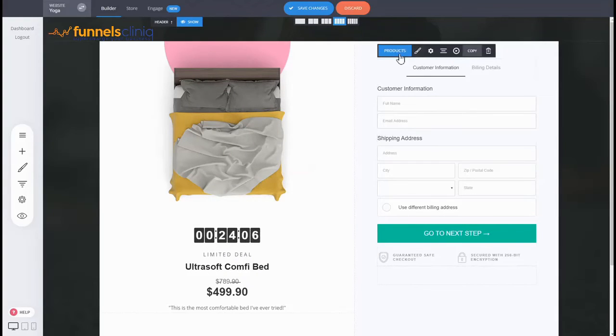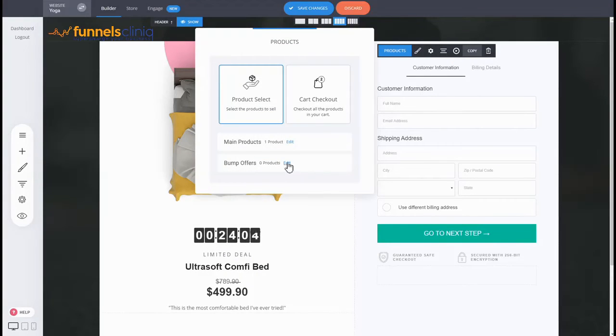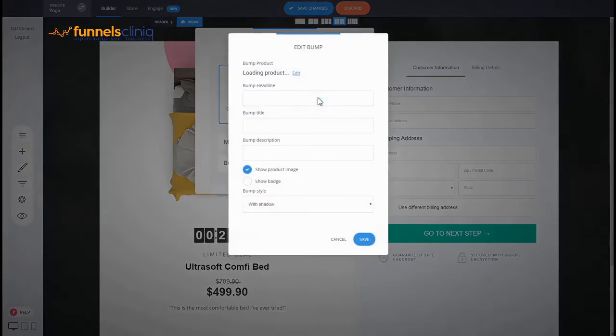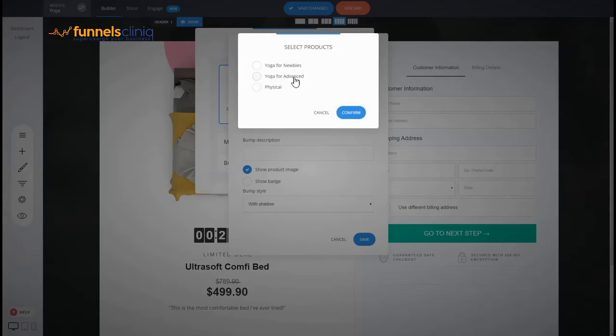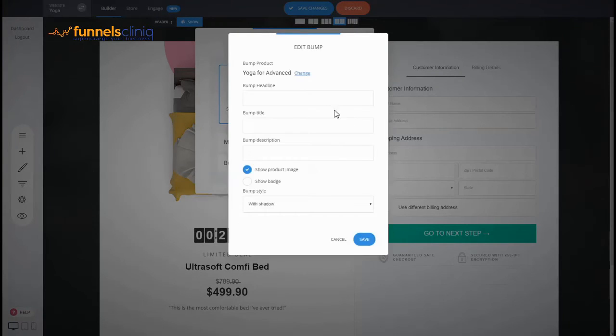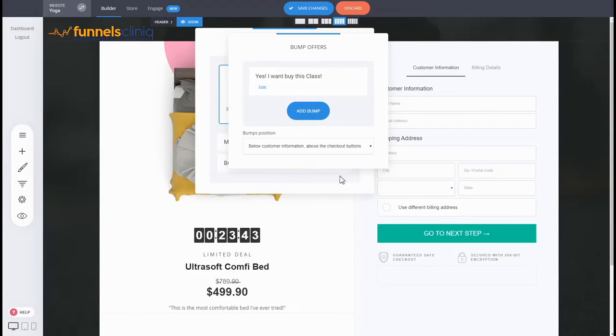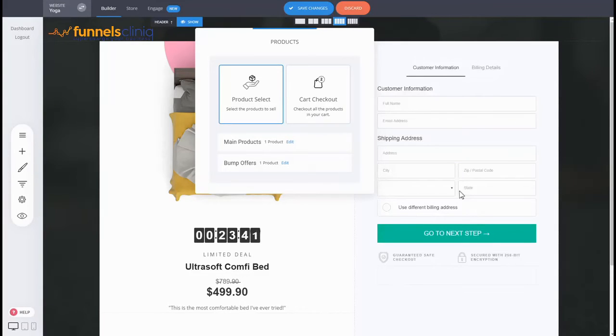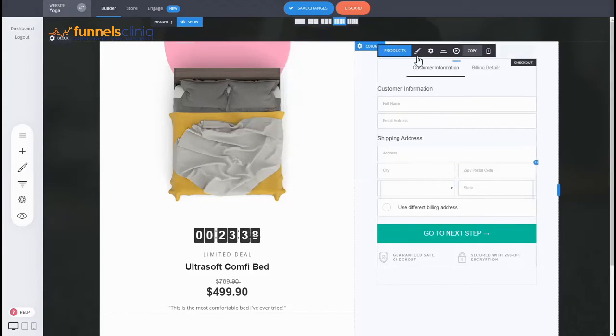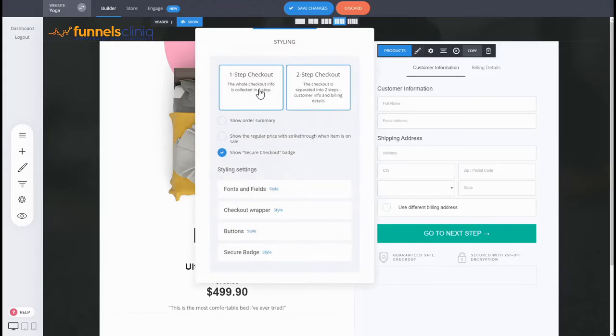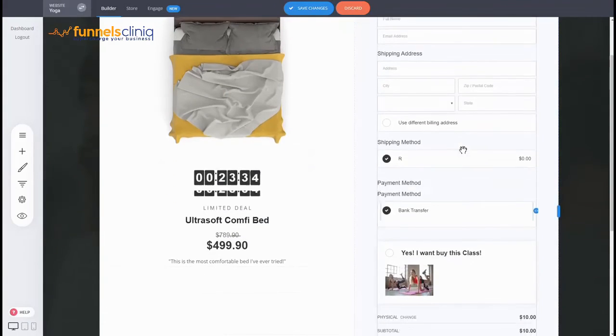You also have the option to add a bump offer. A bump offer is like a quick upsell of a product that you want to sell right away. Let me show you. Let's say you want to upsell a yoga class, just for the example, and add some name. Yes, I want to buy this class, for example. And just like that, you've added the bump offer. You see that the bump offer will be added to the billing section right before you make the checkout.